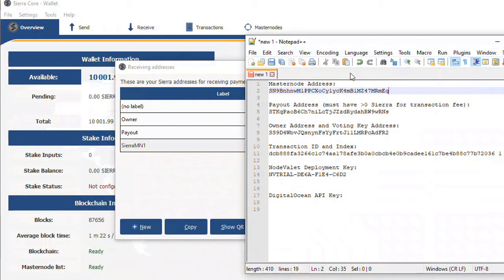I sent that transaction as the first step just because the Masternode will not start until that transaction has received 15 confirmations. So I wanted to get that part out of the way, so when we hop over and get the deployment started, that has time to accumulate some of those confirmations.